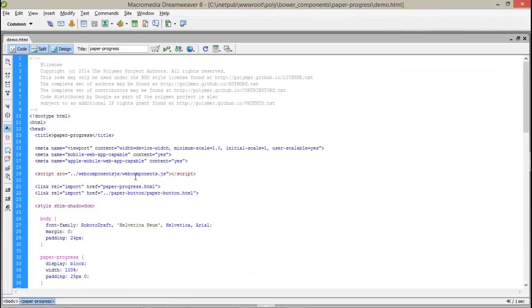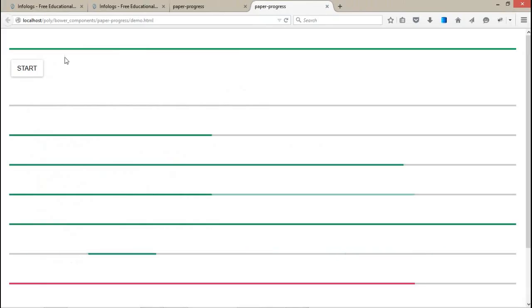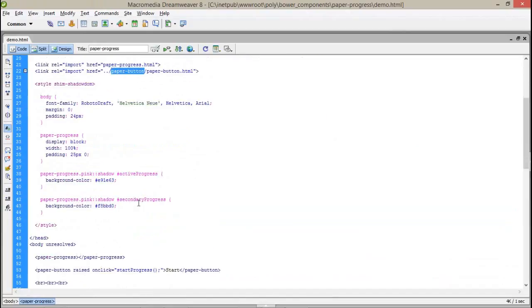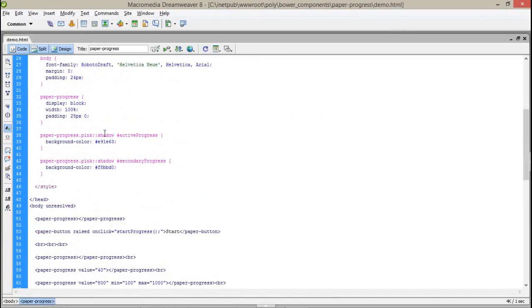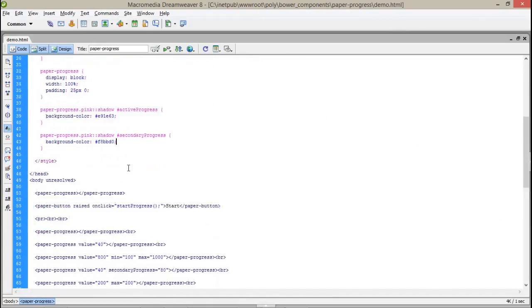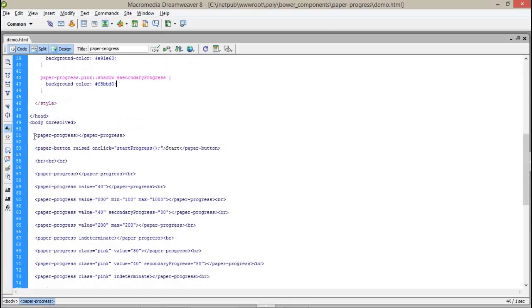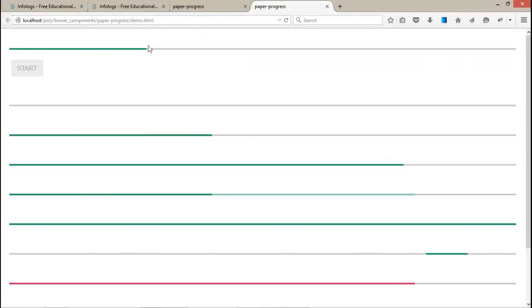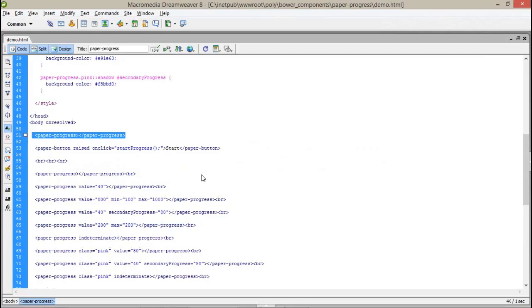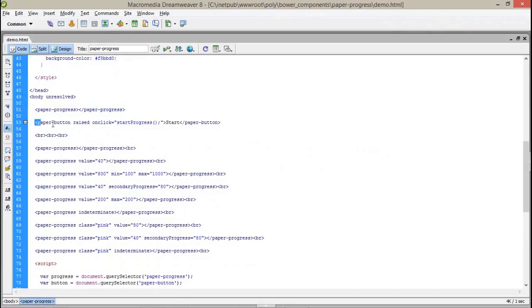As usual, we have the web component JS and the paper-progress file, and one extra file, that is paper-button, for that extra start button. Otherwise there is no need for that. And some colors and secondary progress color if you want to use them. For the first section I have a simple paper-progress element, nothing other than this. It will give you a simple progress bar. The second one is the button, we'll talk about it later.